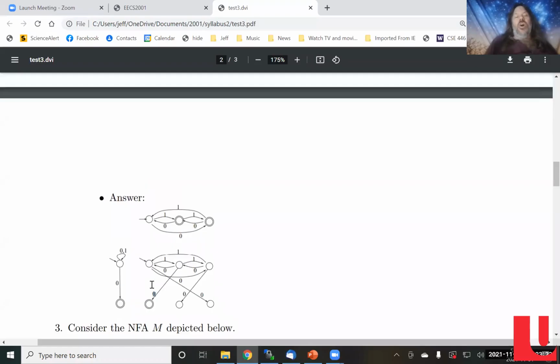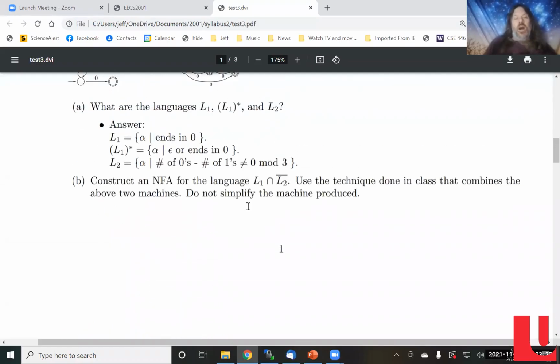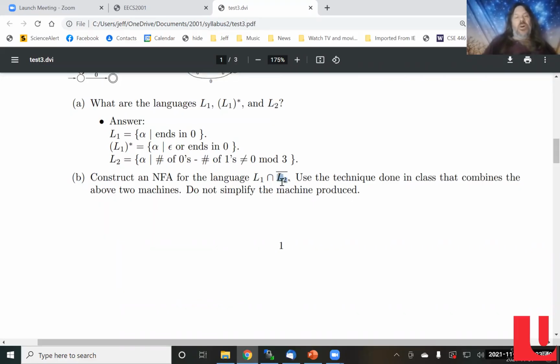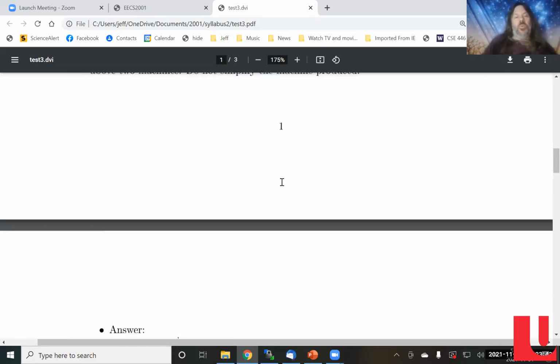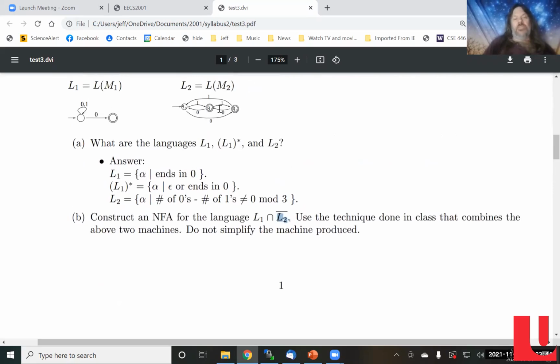All right. So what do we want? We want to say yes. This is intersection, so this is an and. When L1 is accepting and L2 is not accepting. So which one's L2, right? This guy here is L2.